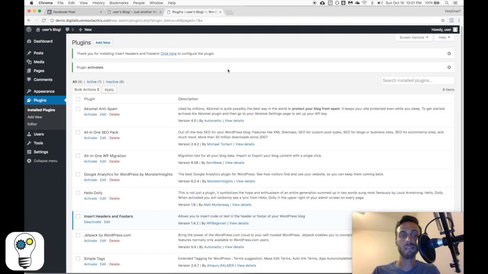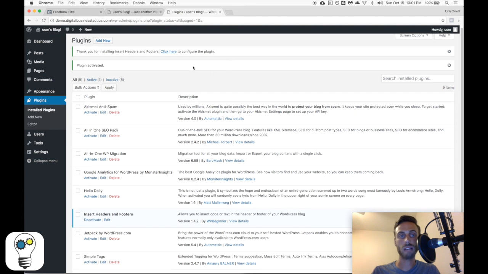So once active, what this plugin allows me to do is insert code into the header or the footer of my web page. So this could be any sort of code that we want, even the Facebook pixel code, if you guys get where I'm going here.